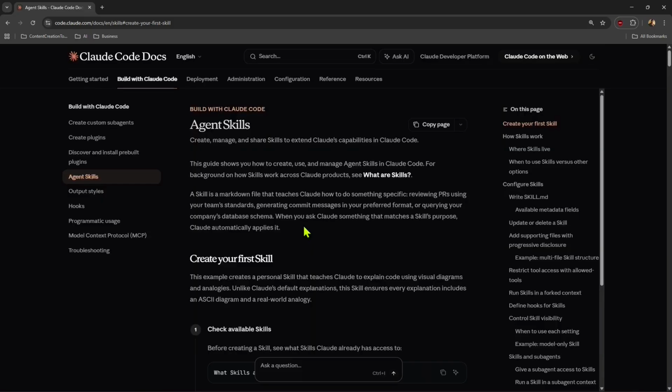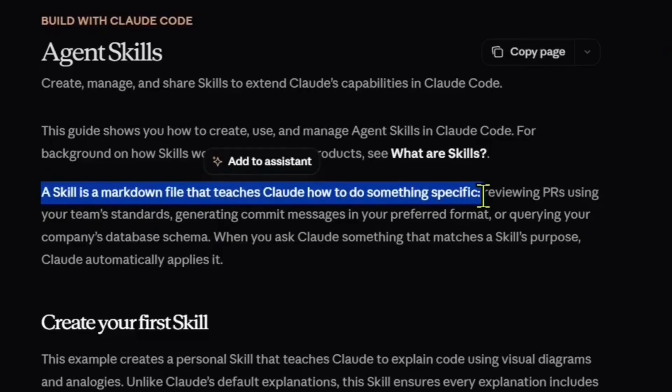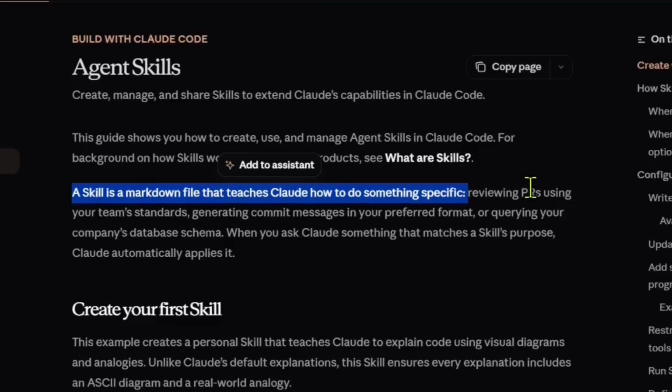First, what is a skill? A skill is a markdown file that teaches Claude how to do something specific. A skill teaches Claude to perform a particular task. It can be anything like reviewing a PR using your organization's standards, or generating a commit message with a particular format, or simply querying your database.